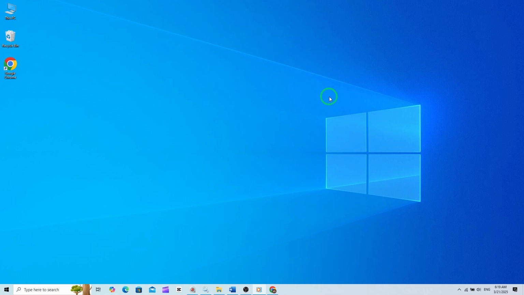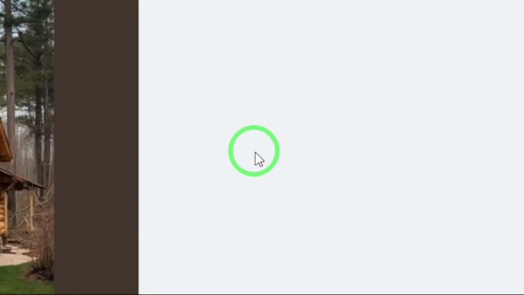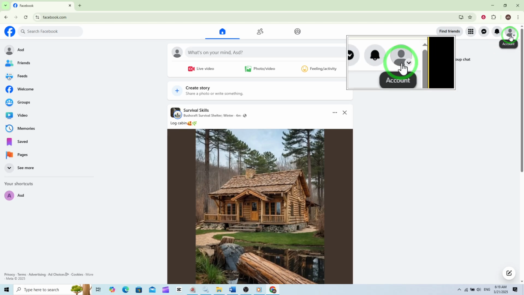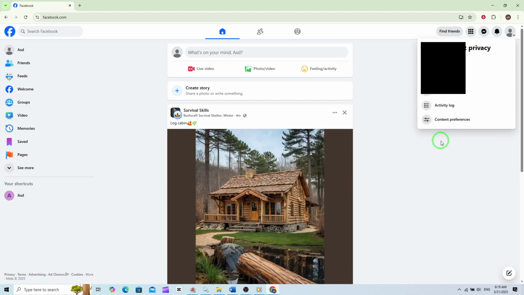To get started, open Facebook on your web browser and log into your account. Once you're logged in, look at the top right corner of the screen where you'll see your profile photo. Click on it to access your profile settings. Next, you'll see a drop-down menu with several options. Click on Settings and Privacy.